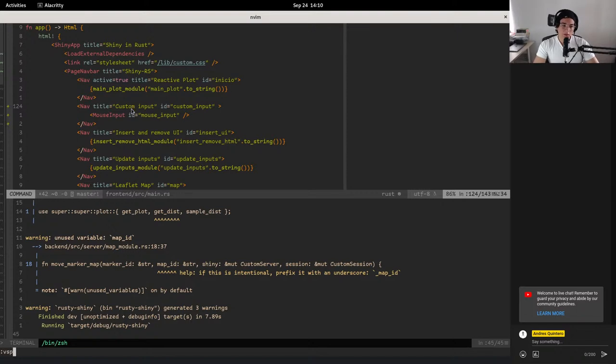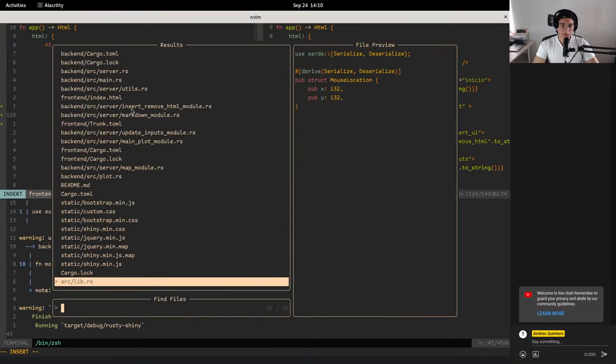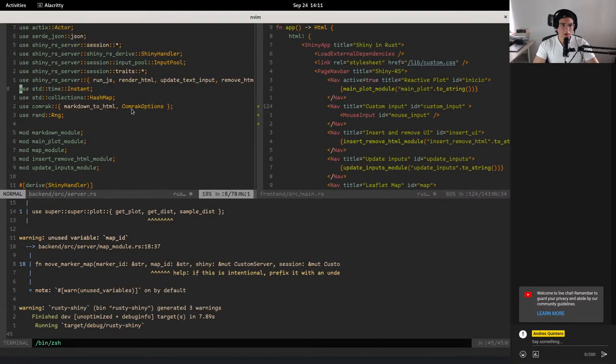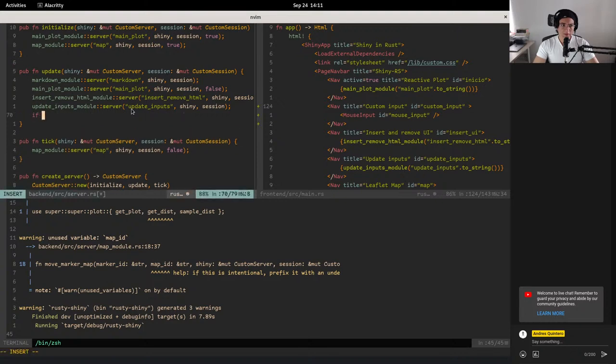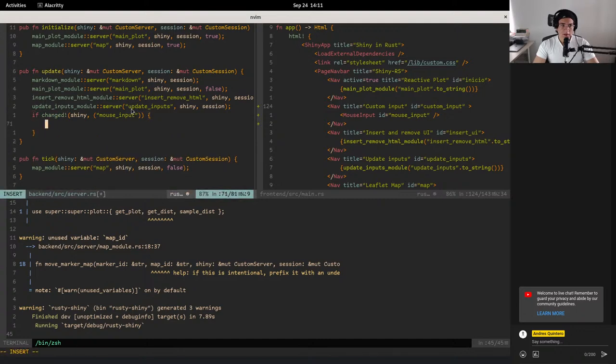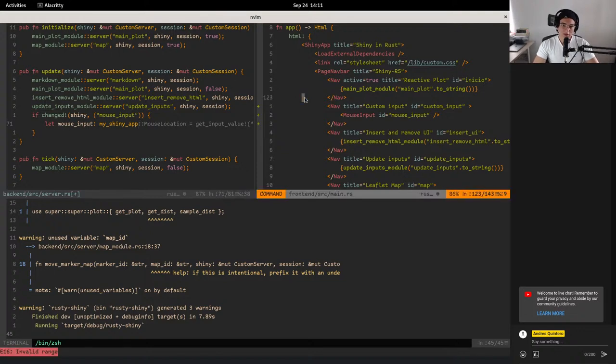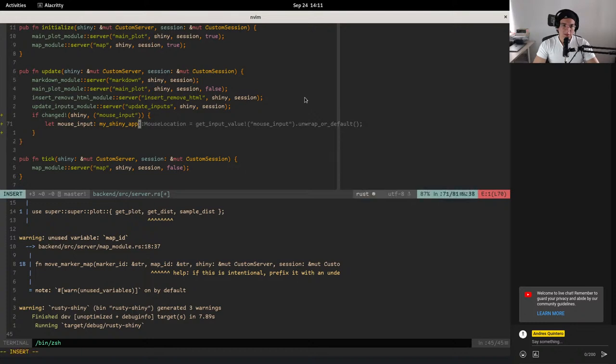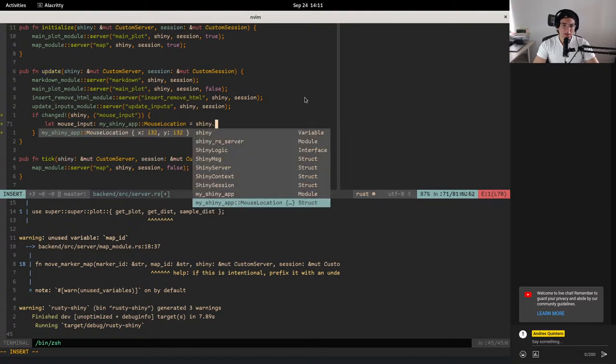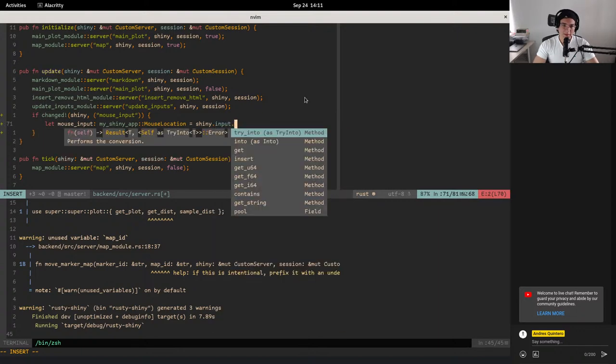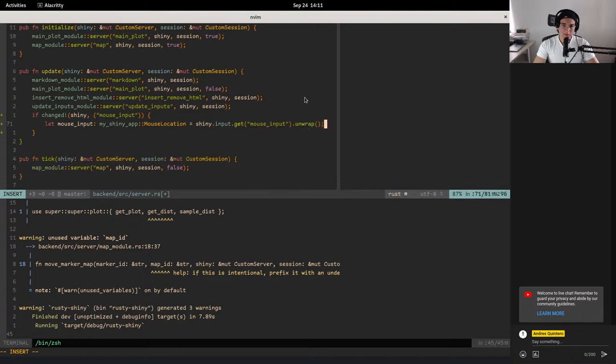So now let's go to our server.rs and let's do the following. If changed shiny and our input is called mouse input, that's the input ID. And in here what we're going to do is let mouse input, that's pretty much what we want, but we want to set it as my shiny app mouse location, which is the type that we created, the struct, and we can set this to shiny.input.get, and we're going to get mouse input, unwrap.